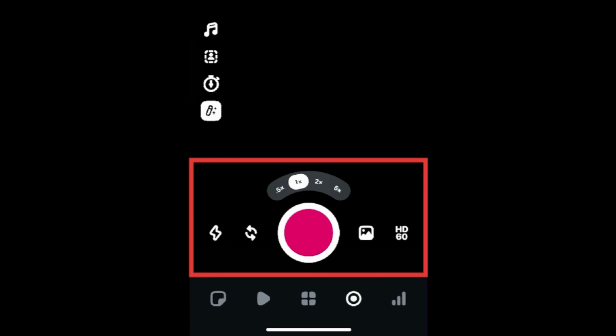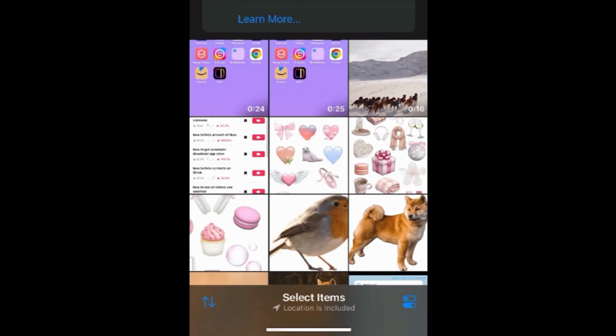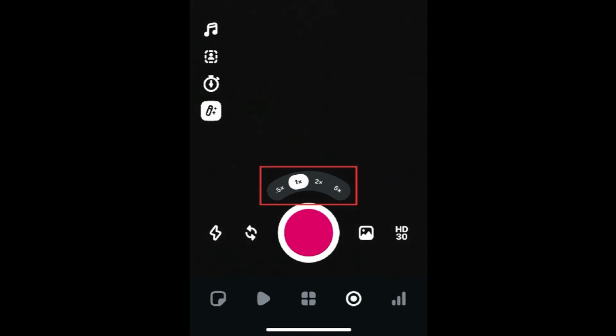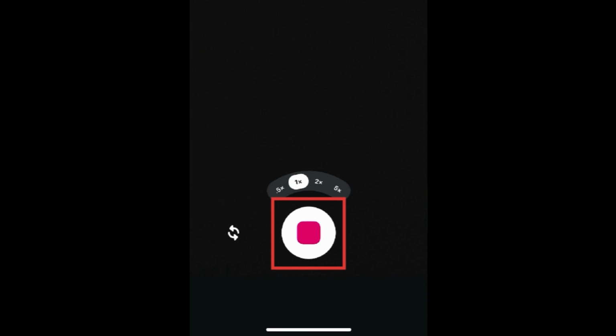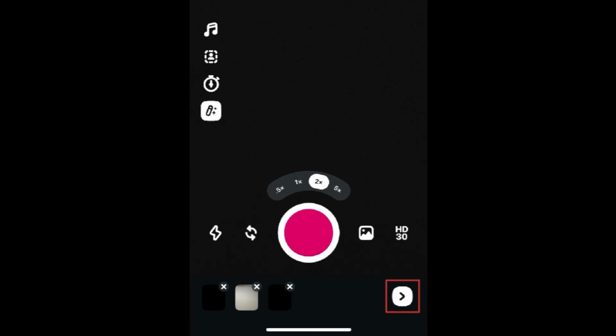Use the tools along the bottom of the camera window to turn flash on and off, switch between your front and back cameras, import an image from your camera roll, and adjust camera settings like resolution and frame rate. When you're ready to record, choose the level of zoom you want to use, and tap the record button to begin recording. Tap it again to stop recording. As you record clips, they'll accumulate along the bottom of the screen. When you're finished recording clips, tap the arrow in the bottom right corner to move on to editing.